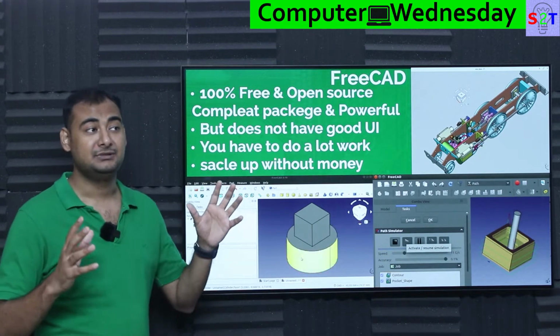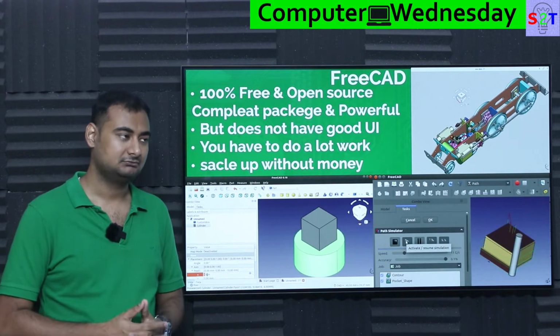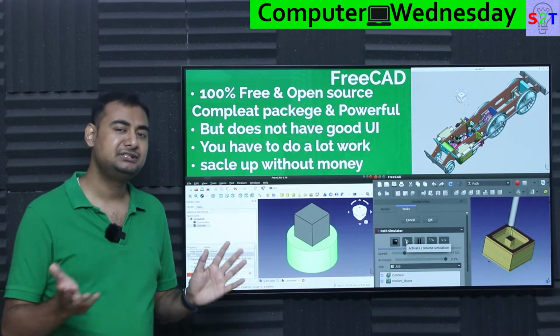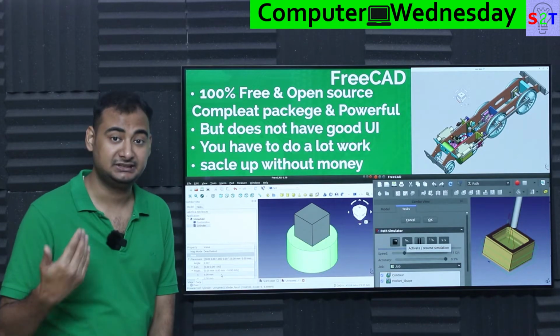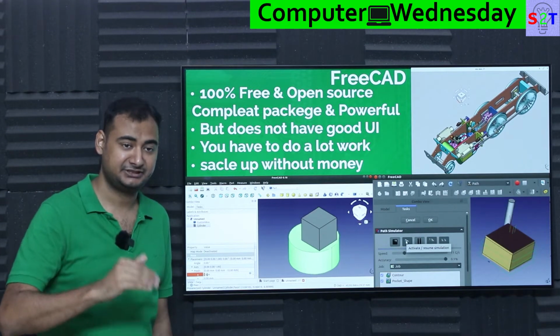Open source simply means even if the people who are working behind FreeCAD, let's say they leave that project, no problem. Everything you need to run this thing will be on your own desktop, and you can look inside it. It's not locked, it's not DRM'd. You can look inside it.